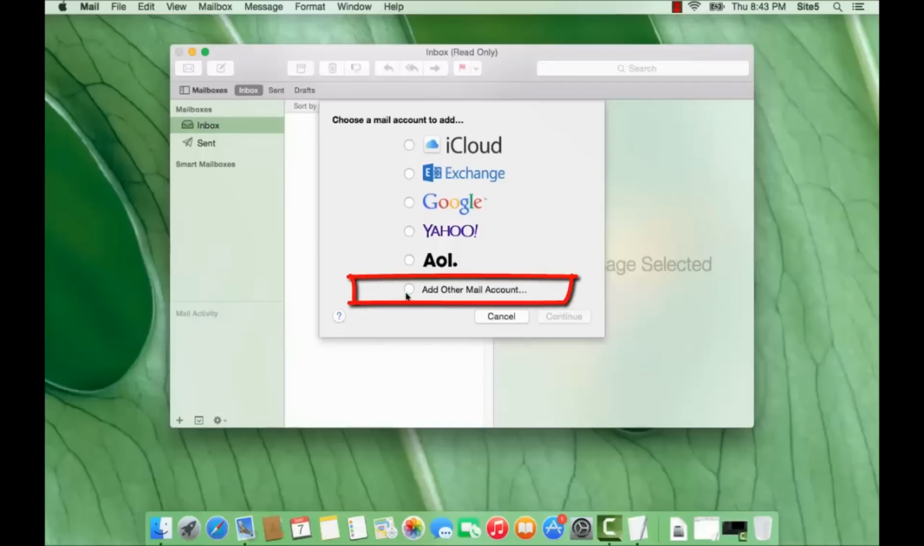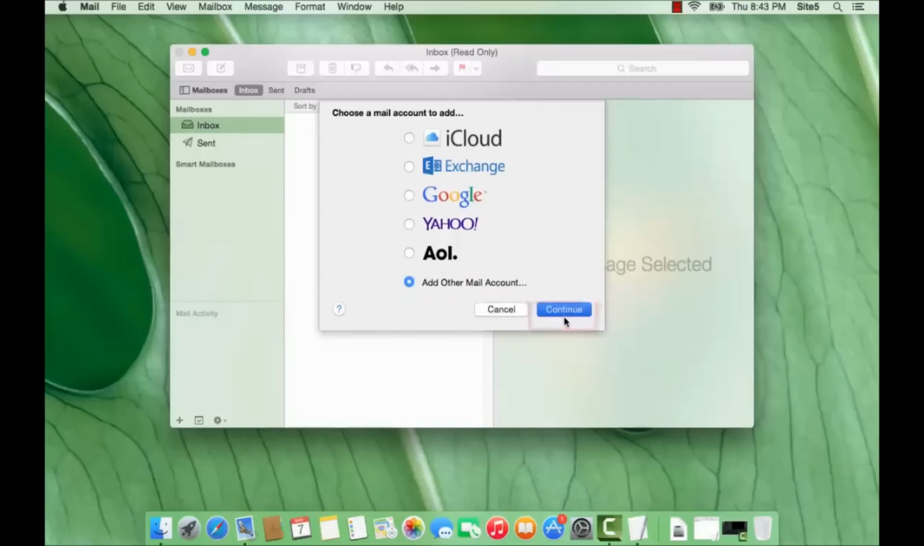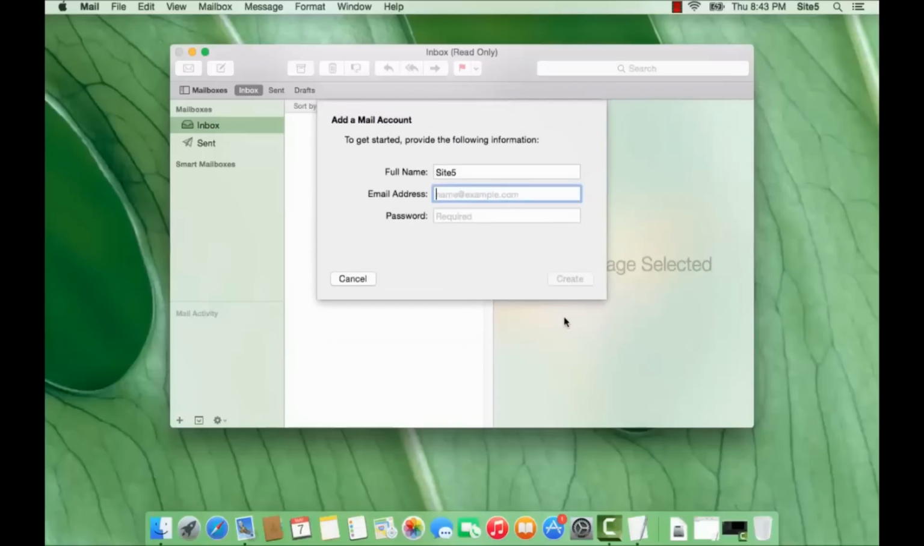Let's begin by selecting Add Other Mail Account and selecting Continue. Following this, enter your name. This is the name that other people will see when you email them from your Apple Mail client. Also, enter your full email address and the account password, and then select Create in the lower right.